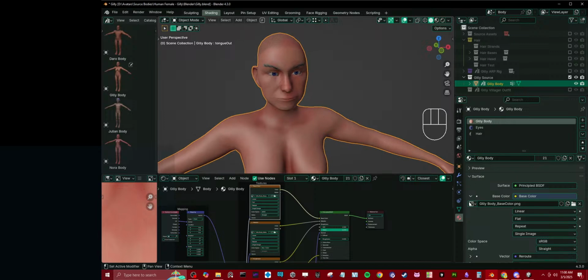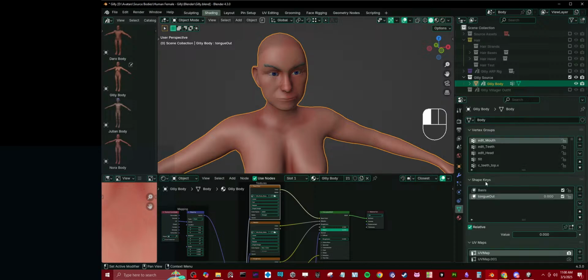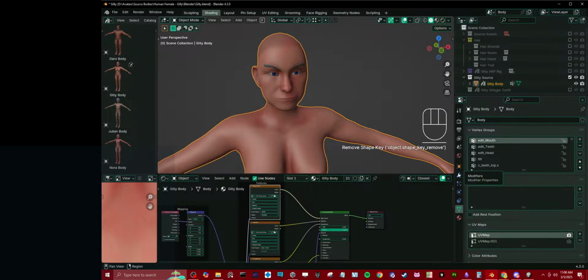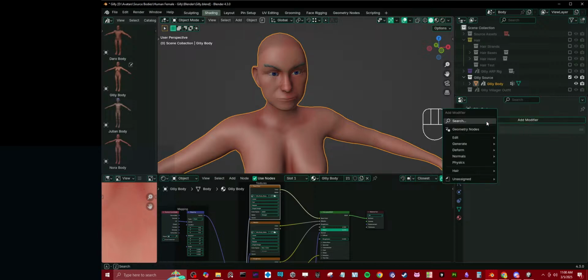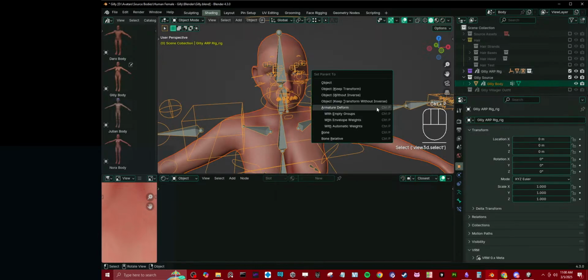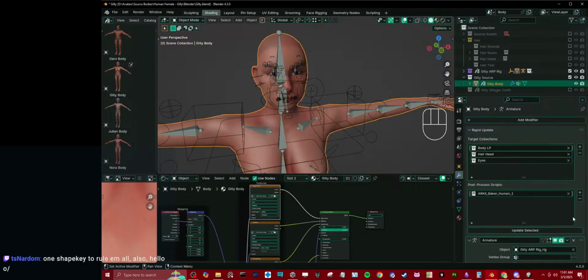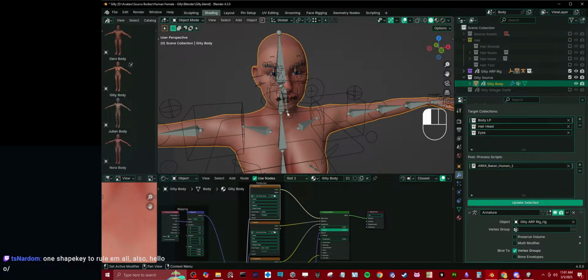All right, so we have the ghillie body, and for some reason, it's only got the one shape key. This must be because she doesn't have an armature. So I have to add the armature, do the baking, and then unarmature her. One shaky to rule them all.